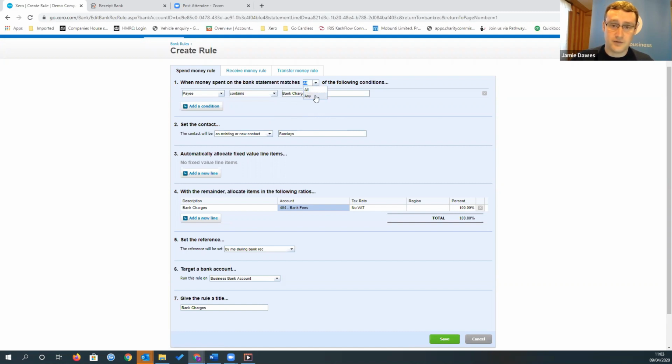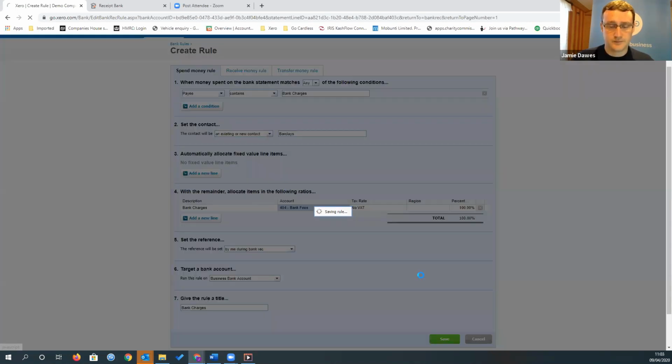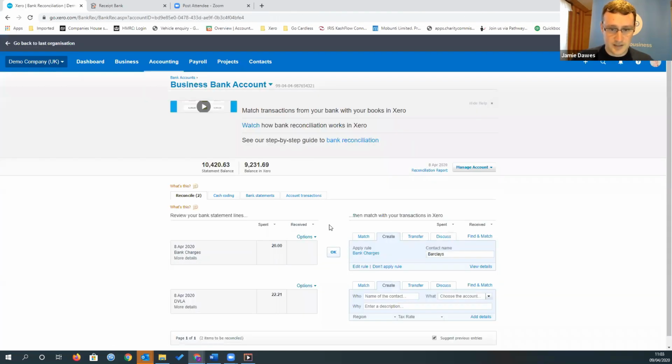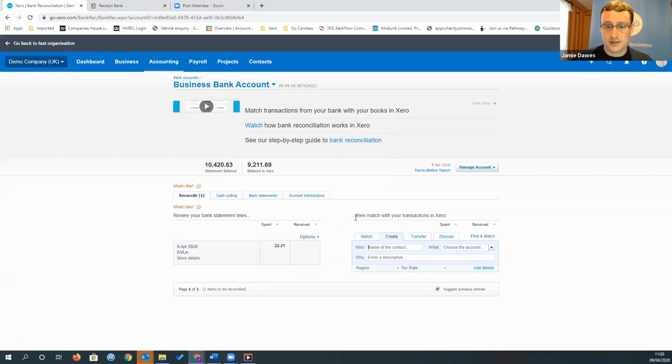And then if you have multiple lines and you want it to be picked up if either of the rules apply, you can press any. So if we save that one, what should happen is now you see Xero is saying, do you want me to apply the bank rule for bank charges? So each time bank charges come up on the bank statement, this rule should get picked up, and then you can just press OK, and that is it done. That's all you have to do.